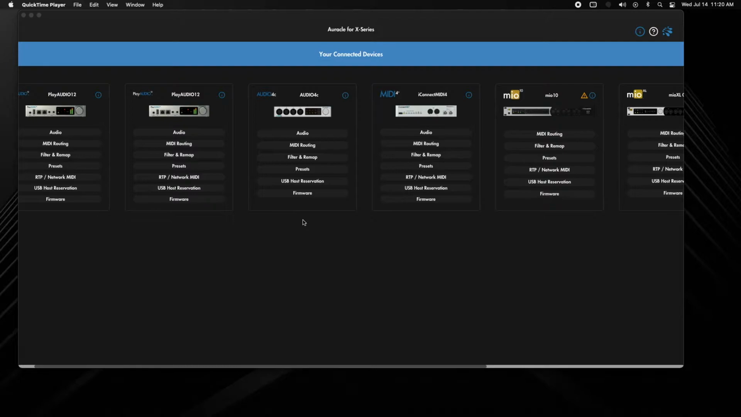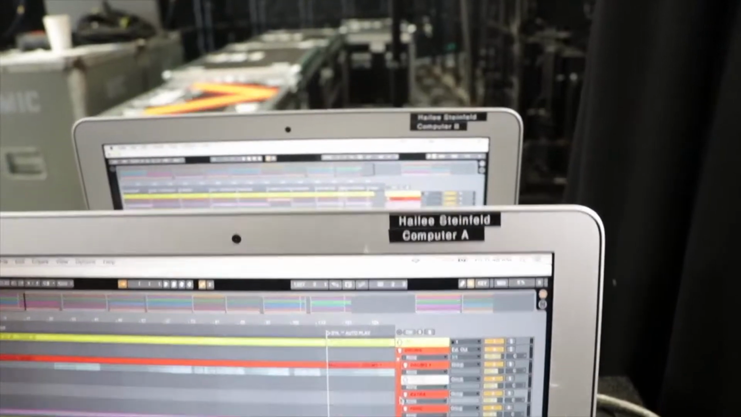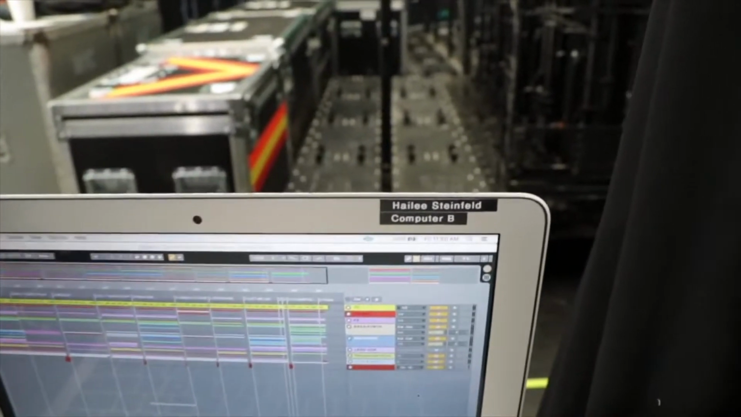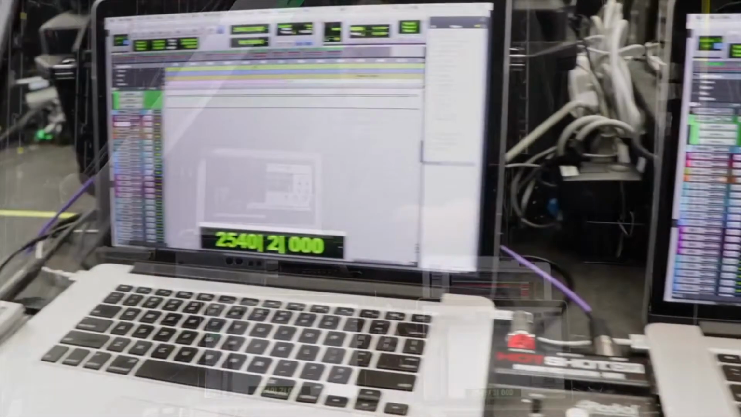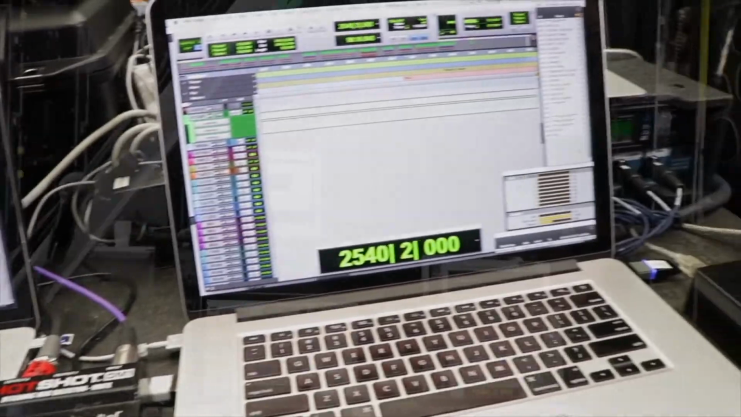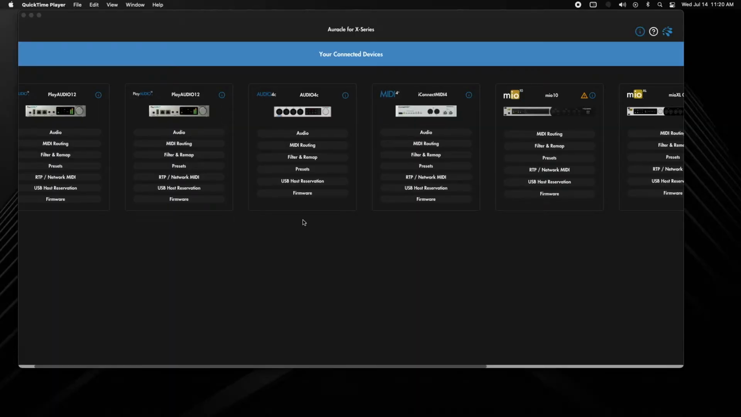If you don't know what a redundant rig is, basically you have two laptops with the exact same sessions running the same information, and the Play12 is actually going to switch from machine A, if it fails, to machine B. So basically a main computer to a backup computer. So this is fantastic in a live scenario.